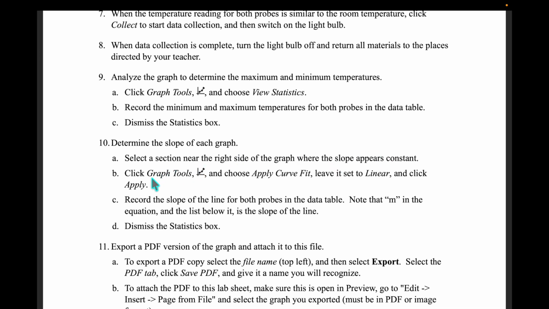But we're going to click on the graph tools again. We're going to go to the curve fit. We're going to select linear. We're going to click apply. Then record the slope for the line, or slope of the line, for both probes in the data table. So note that m in the equation and the list below it is the slope of the line. And then dismiss that statistics box.